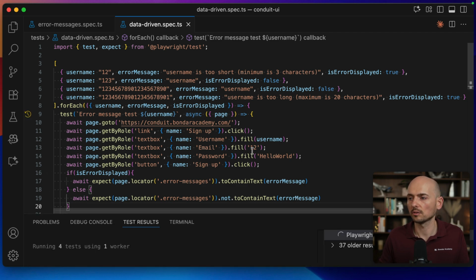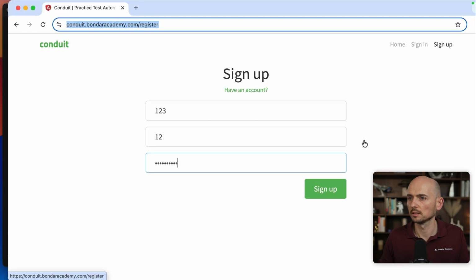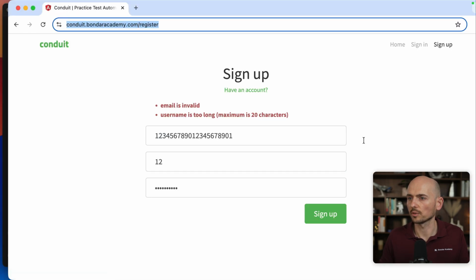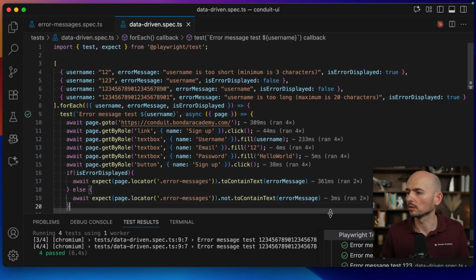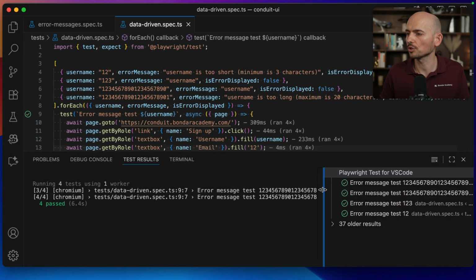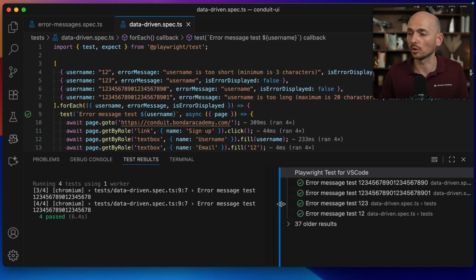Let's try to run it to make sure that it is working. Running the test: test case number one, number two, number three, and number four. Everything worked correctly, and look at the report. We also see it as the execution of four different tests, not just a single test. And every test has a unique name based on the variable value that we were using.